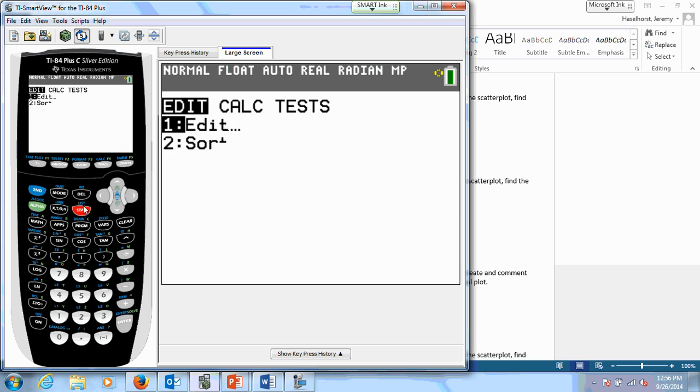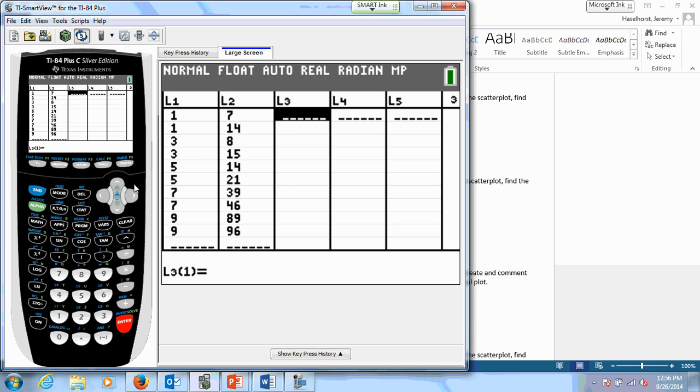So I'm just going to go back to my stat menu. I'm going to choose my lists. I'm going to highlight the L3 name, and this is the key. You need to make sure that you have that name highlighted. If you have the name highlighted, you can put in a command for L3 that once you press enter, it will fill in all the data based on that command.